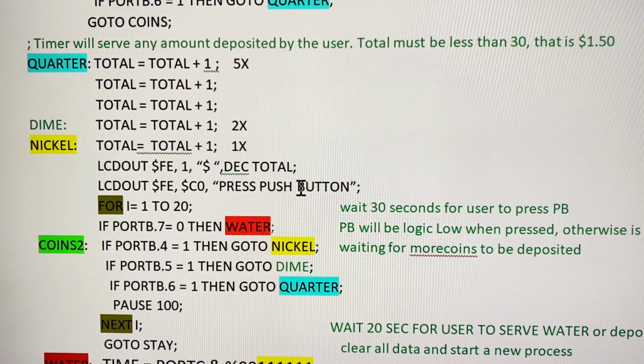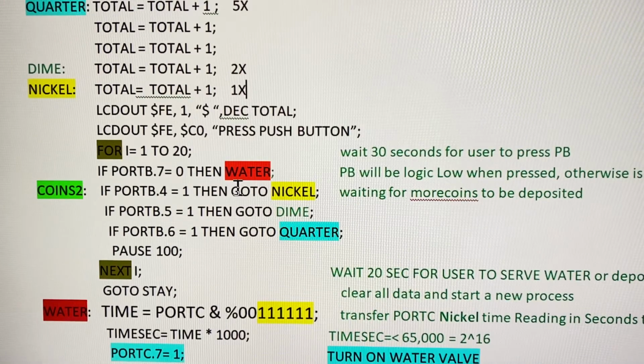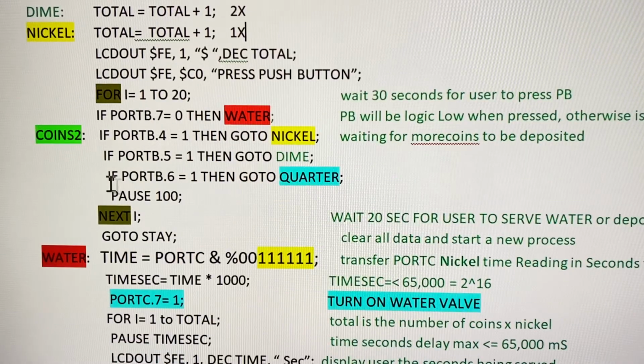button. This means that once the first coin is detected, the user might decide if he wants to serve or he wants to deposit more coins. No problem. The code will do this. The code will be here, and it'll perform 20 loops of 100. 20 loops, and you can see here next slide.